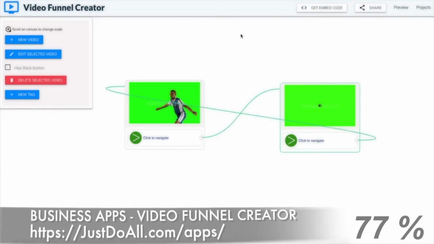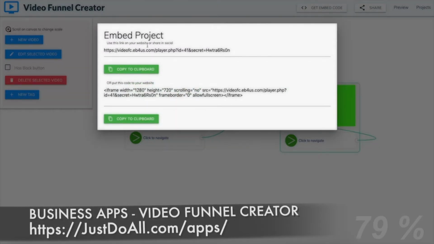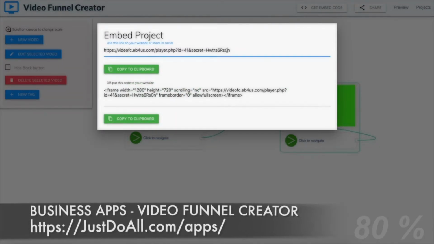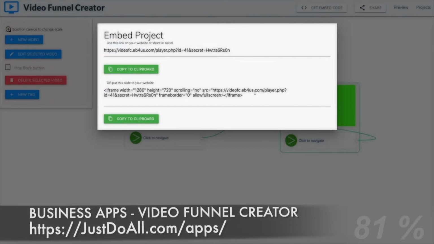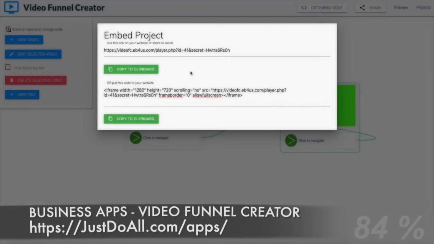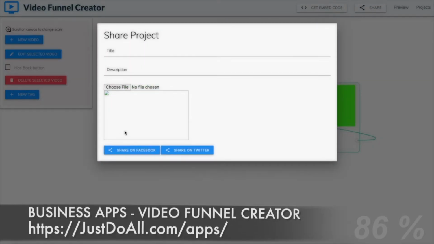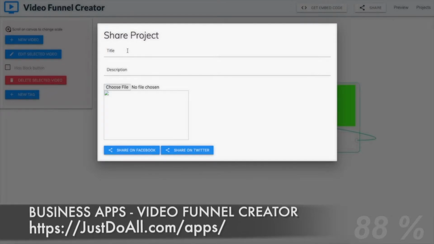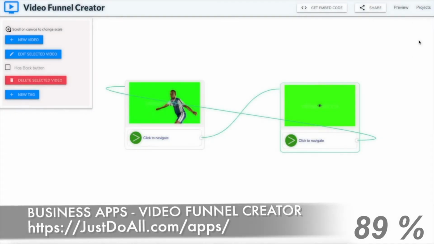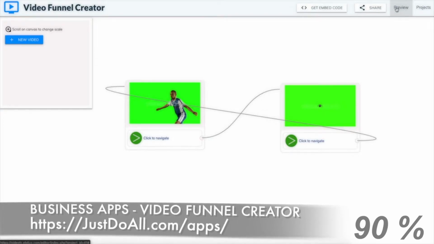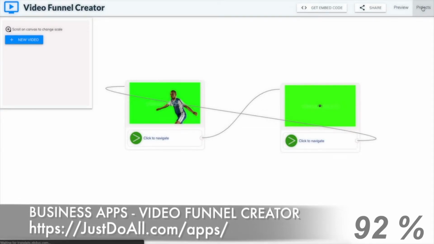Once it's saved, you can get the code, for example, just the link if you just want the link, or you can get the iframe, for example, for your pixel perfect HTML box. Once you get your code, you can also share it over here on Facebook or on Twitter. You just need to put a title and a description. Over here, you can see a preview of your project, and here you can see your other projects.